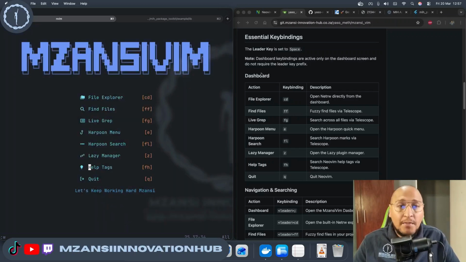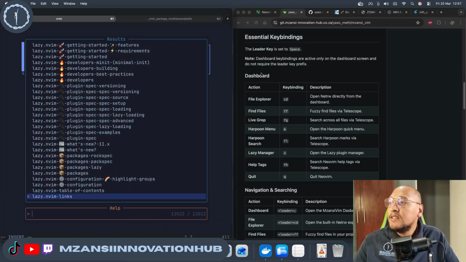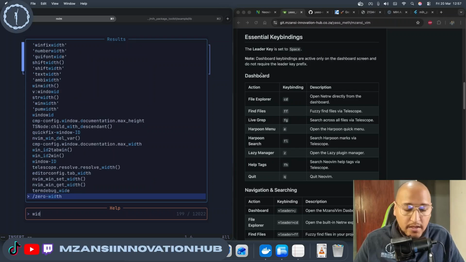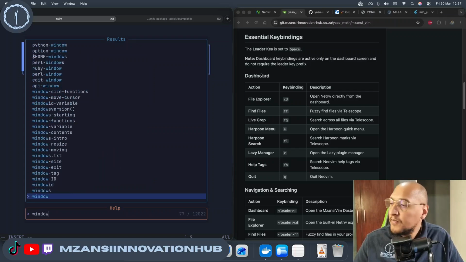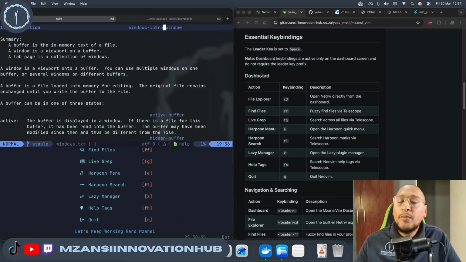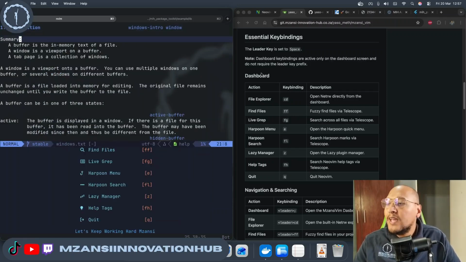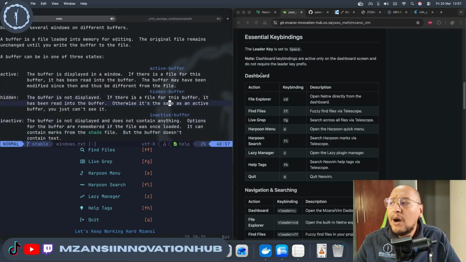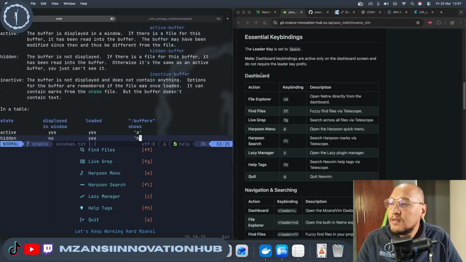Next we have our help tags. So if I open this up, this is just a fuzzy finder to find help on the different functionalities inside Neovim and MzansiVim. So let's say, for example, I search for window, press enter. It'll open up the documentation for the window so you can see how exactly do I set things up over here, or how exactly do I use the different menu options.